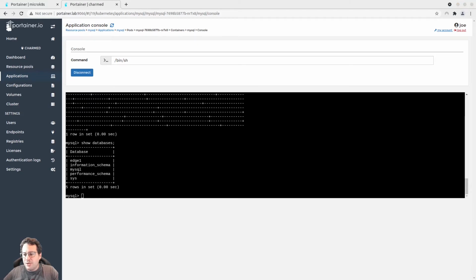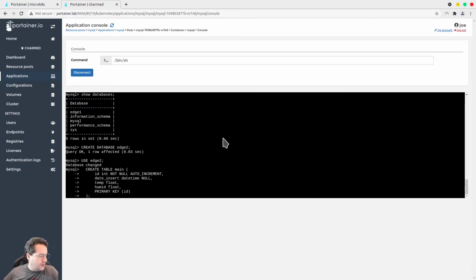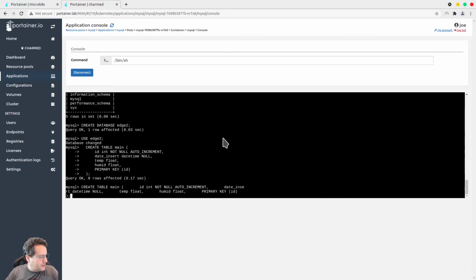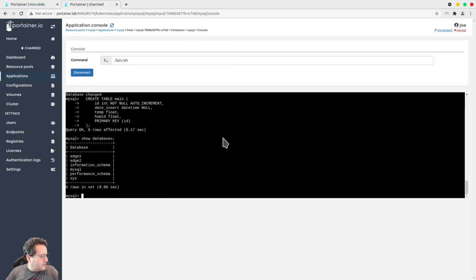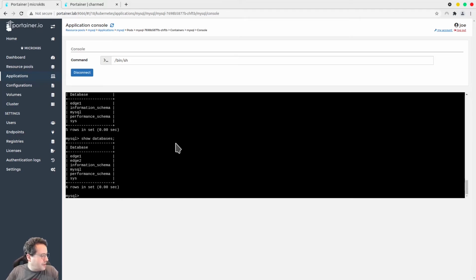I'm going to create a database called Edge 2 on the Charmed Kubernetes cluster. Let's see. Database Edge 2 is here. I'm going now on the microK8s machine. Do the same. And Edge 2 is here. Okay, so this shows and proves that the replication is working. Now we're going to start the script on the Edge devices to start populating the database on the microK8s MySQL engine.